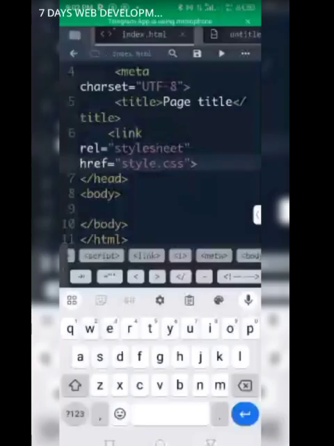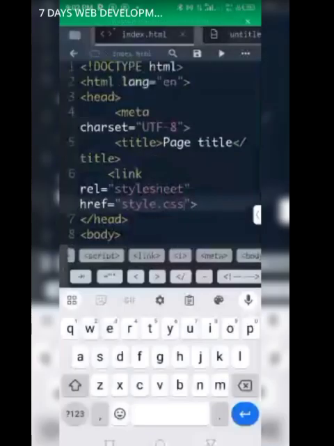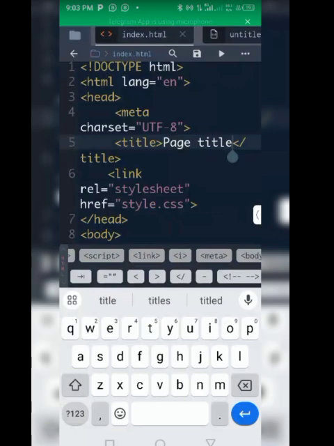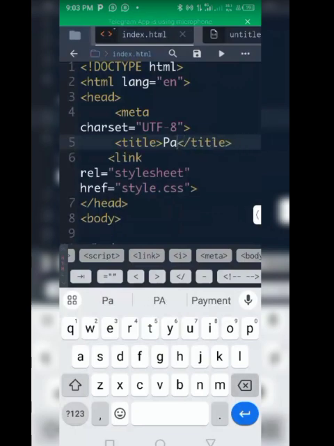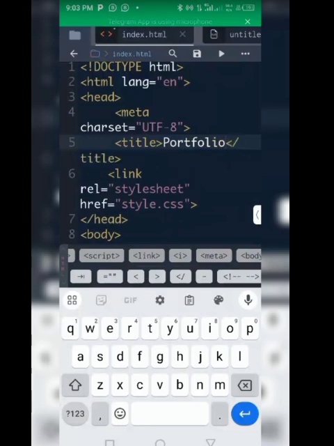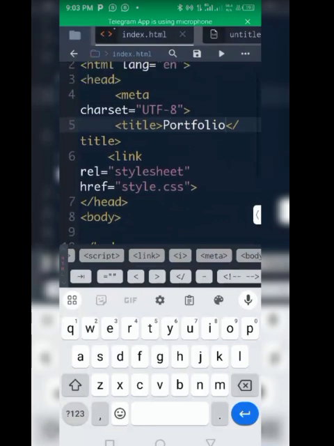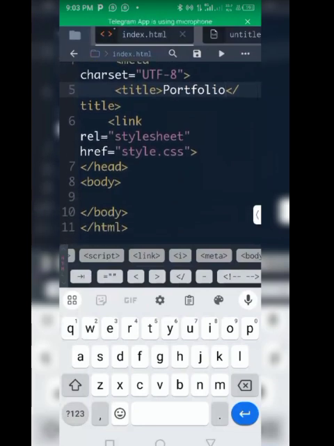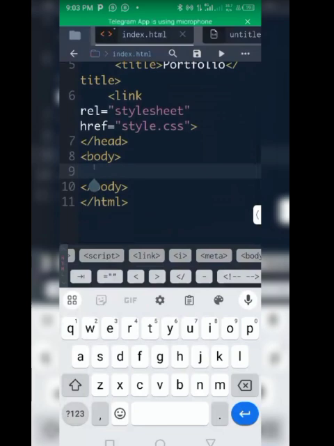Now I can change the page title from the default to what? Portfolio. So that the title of the website will be Portfolio. Then the next thing you do is to go down to the body by clicking on it. Then it starts blinking. So the first thing we are going to create is the navbar.